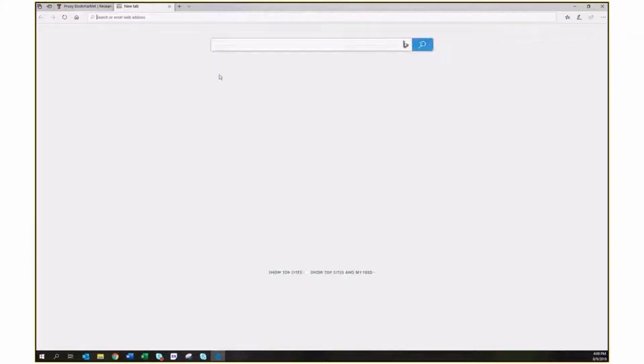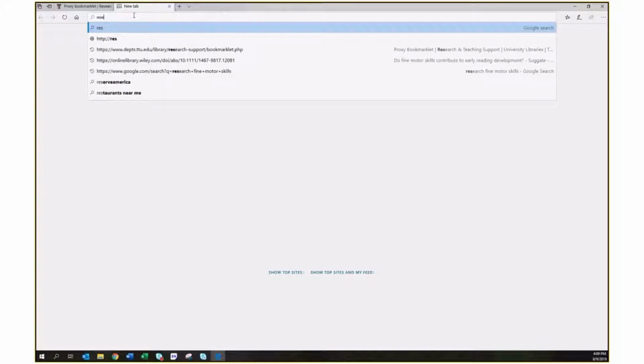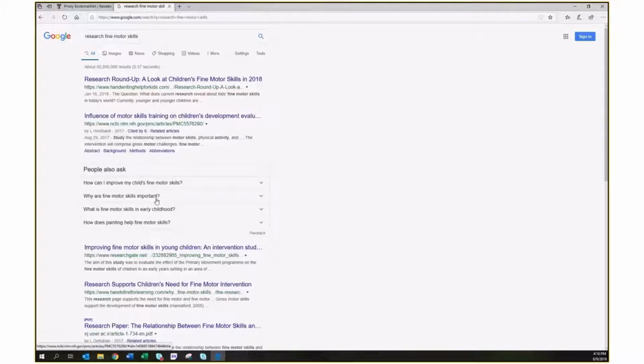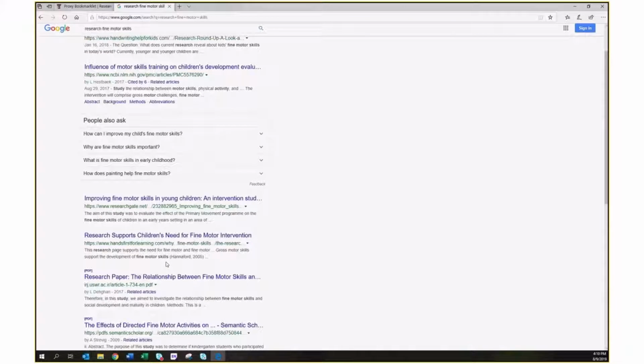We'll go ahead and do our same search that we did. I'm going to use the browser bar because it'll search Google. I don't want to search in Bing, which is what would be searching here. So I'm going to do our same search that we've been doing. Research, fine motor skills. We're looking again for the Wiley Online article.